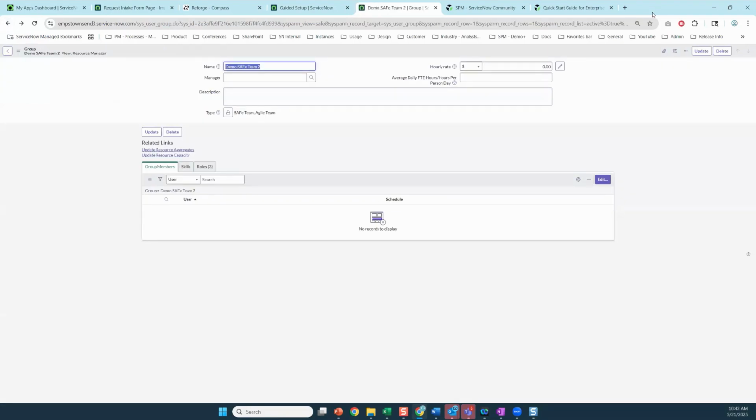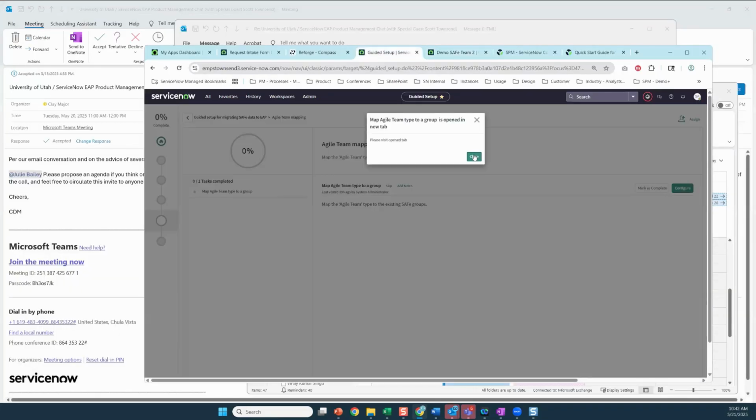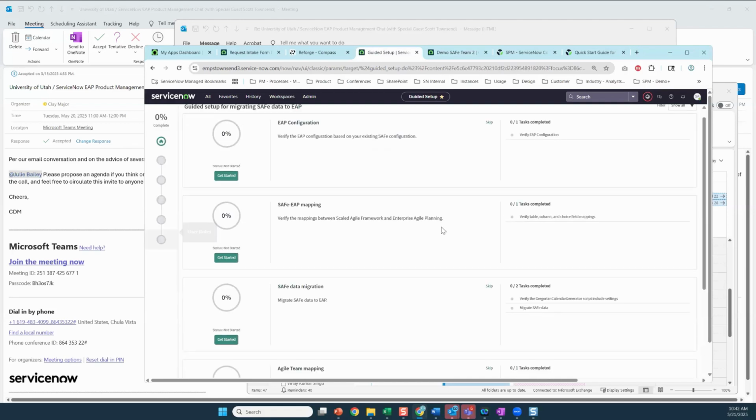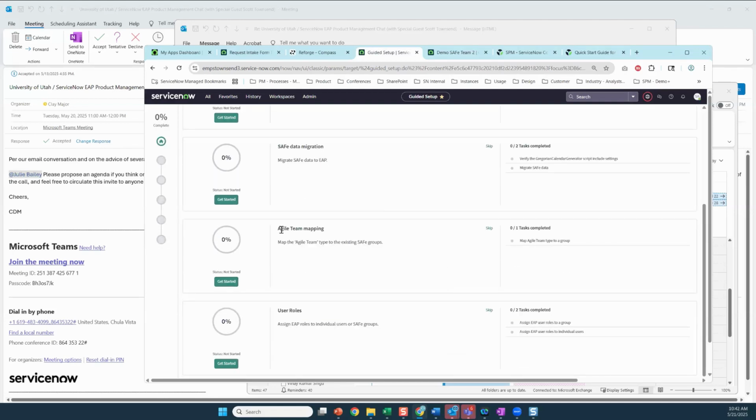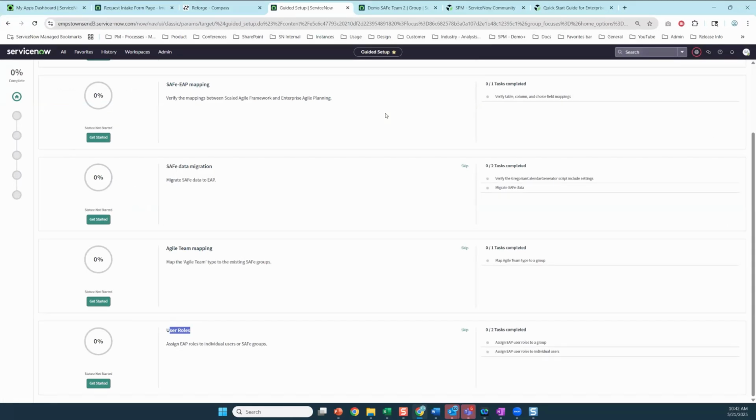And let's see, coming down. And then last but not least, after you've got your teams mapped, you can set up your users. We do have some new EAP user roles, so you'll need to assign those to your groups and individual users as needed. And ignore that email back there.